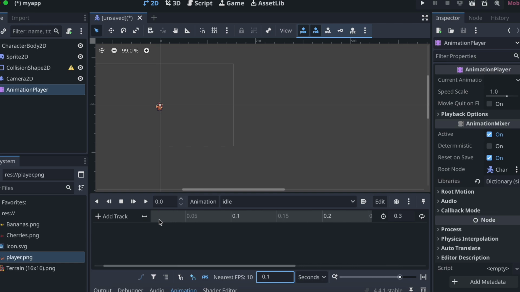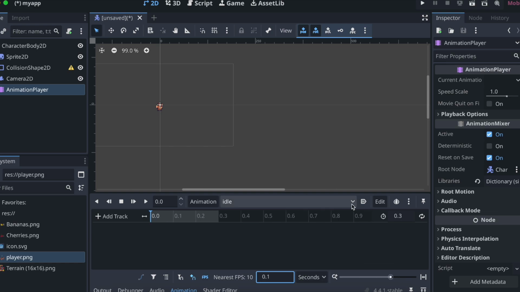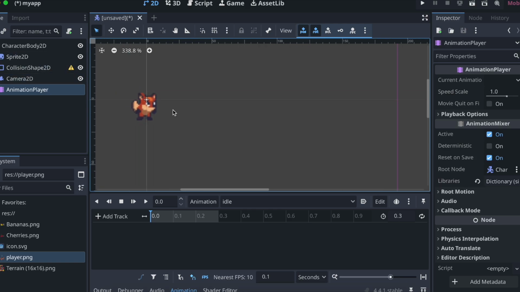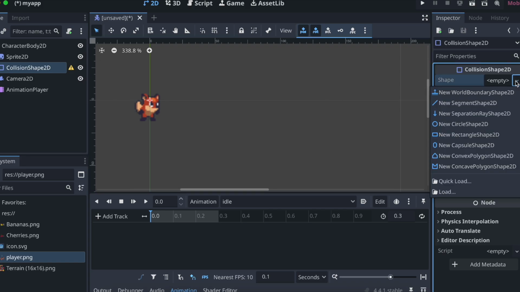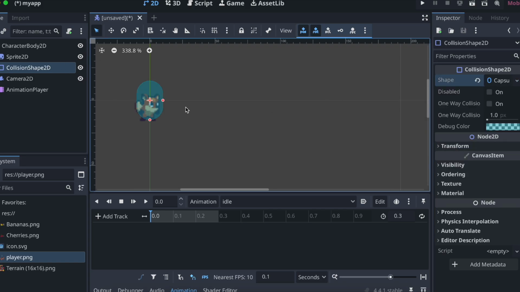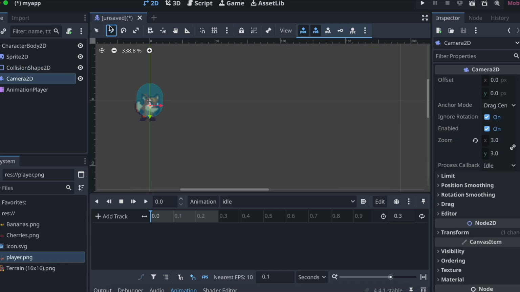Then I'll expand this a little bit. So let's first go to our collision shape, because I'll forget later on. I'll add a capsule shape for now. I'll make it a little bit small and then move it. I'll select this and move it over here. Why is this not moving? Okay, Command Z. I don't understand why it's not moving.